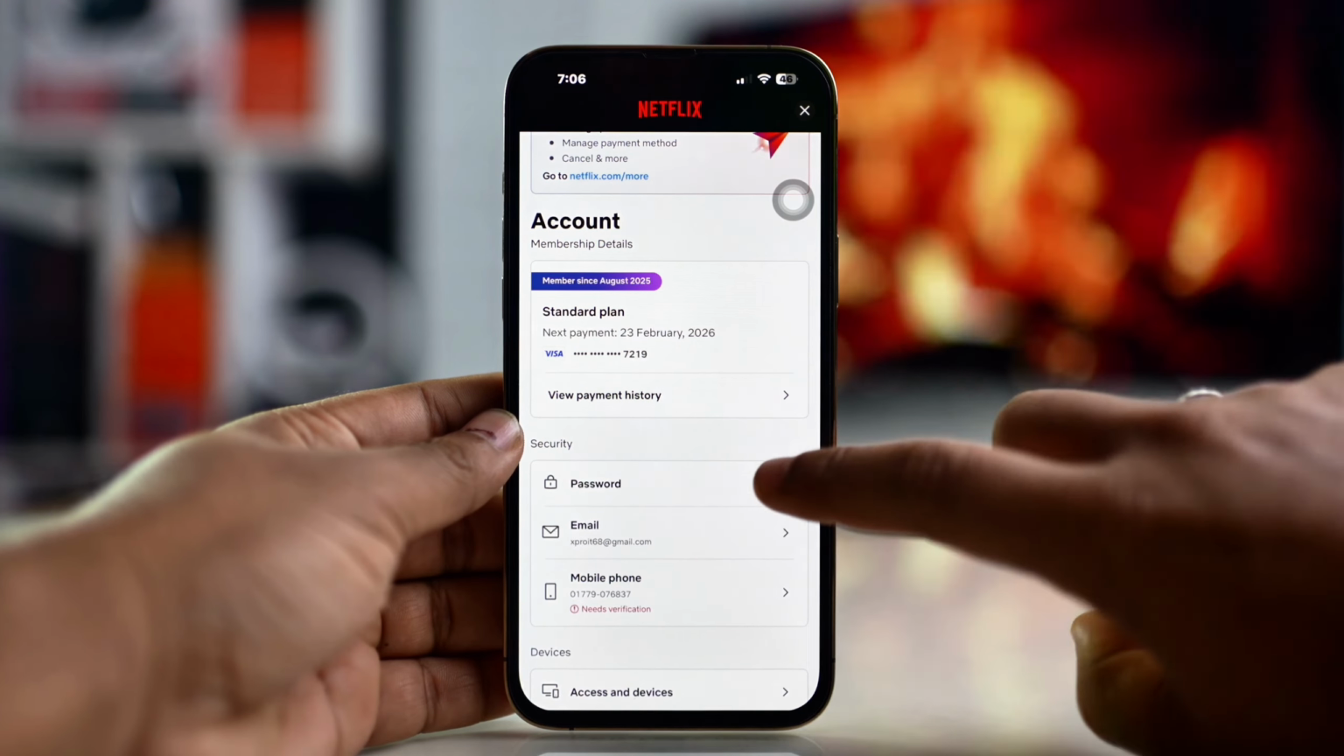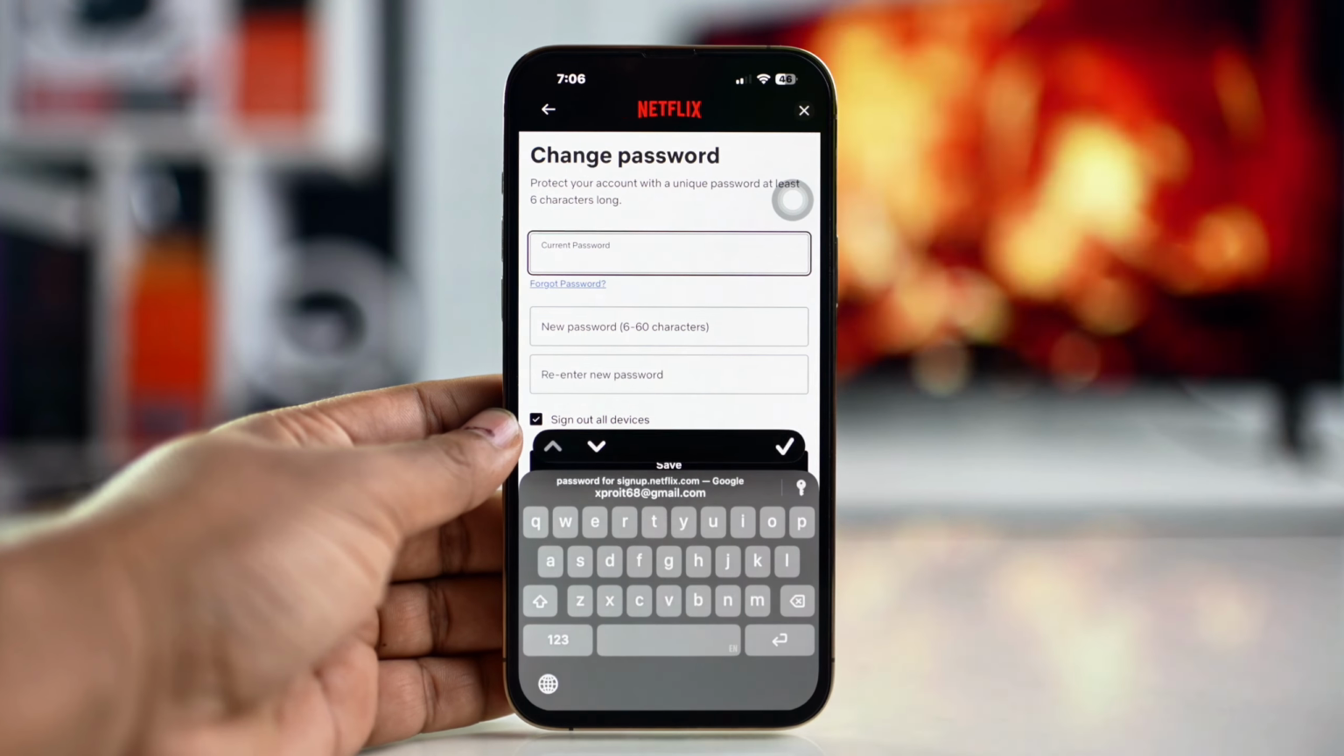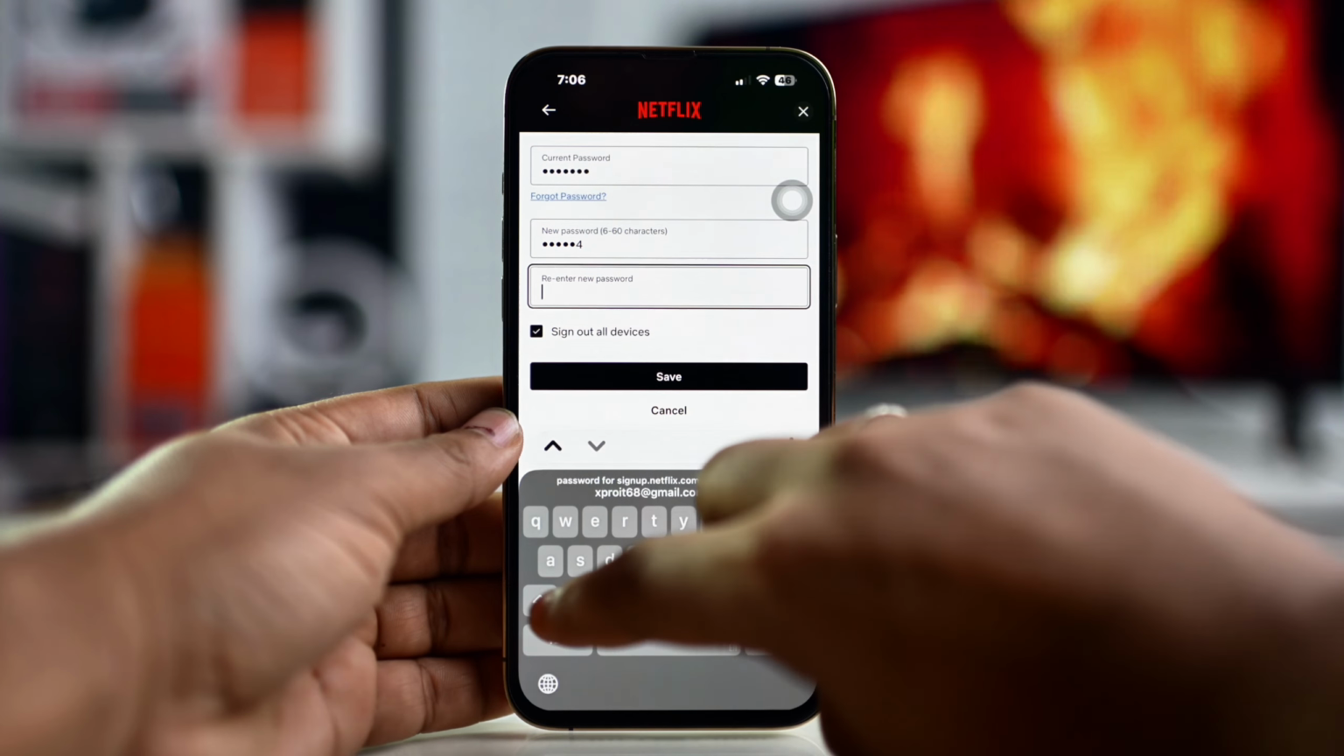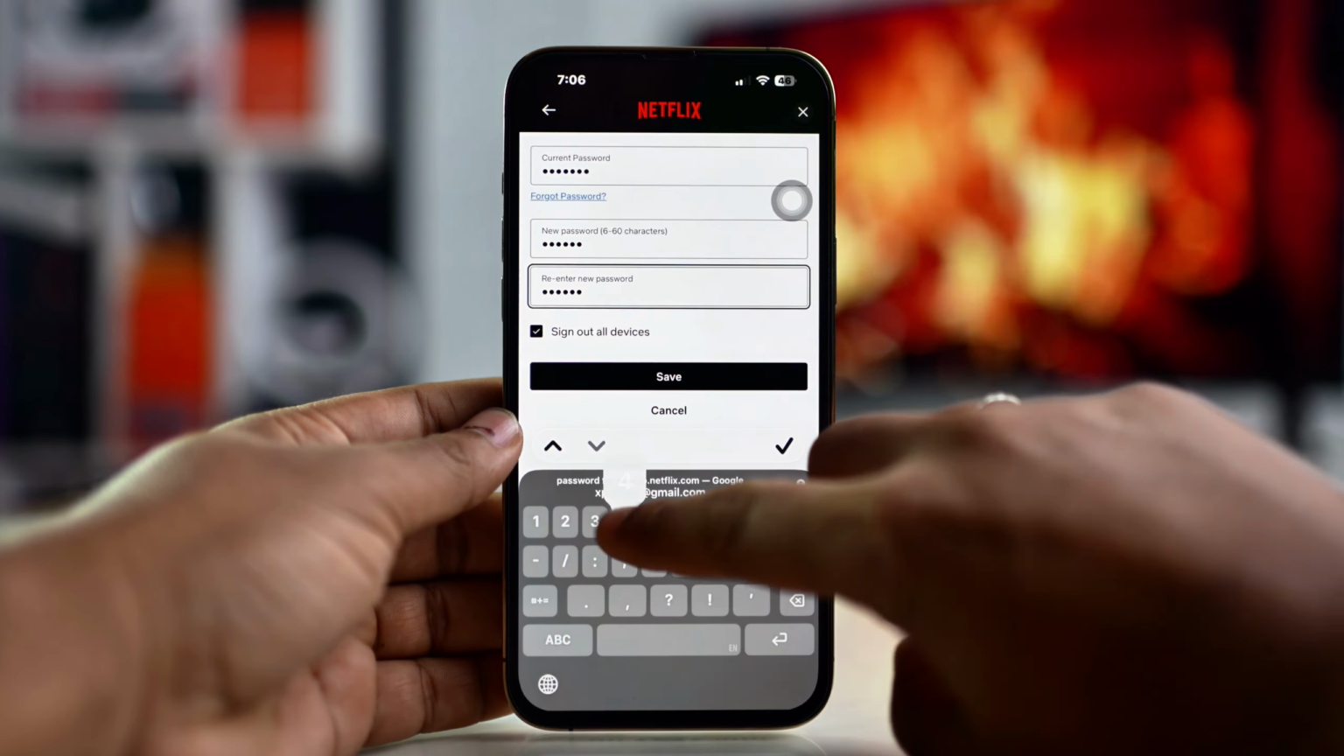Want to update your Netflix password? Maybe someone else knows it, or you want better security. In this quick guide, I'll walk you through how to change your Netflix password right from your phone.